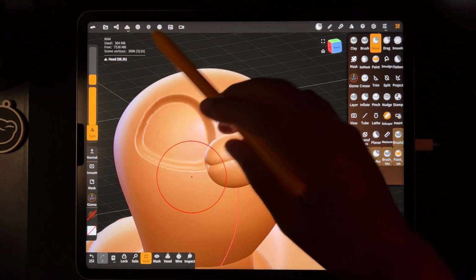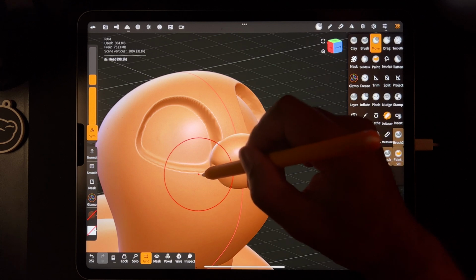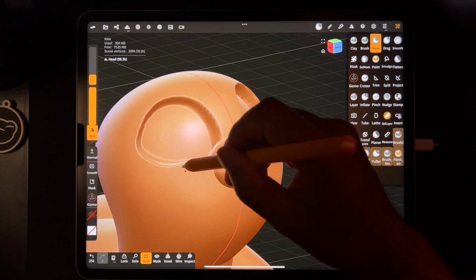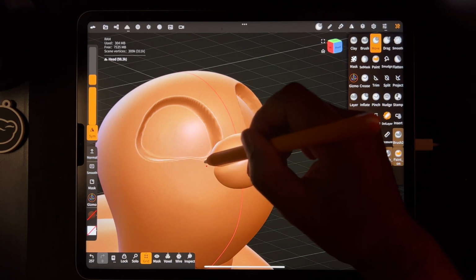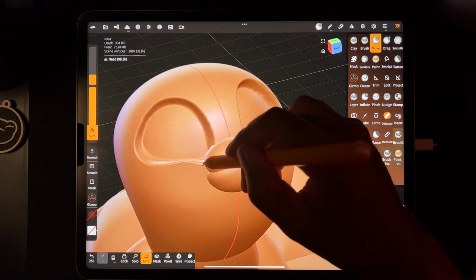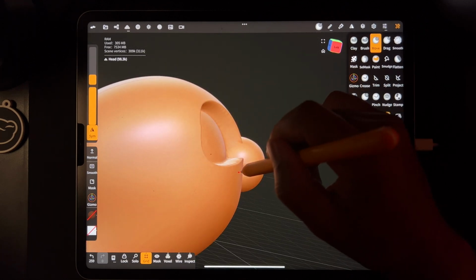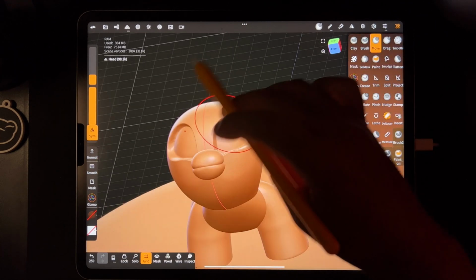I'm going to make it smaller. So if this is the mouth, then this has to move up some. So I'm just going to use move and bring this up. Okay, that makes more sense. That it would be like this.